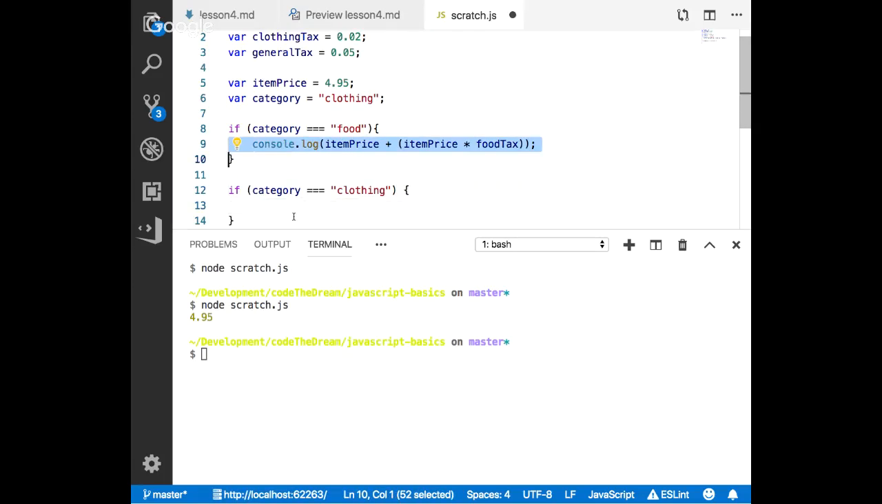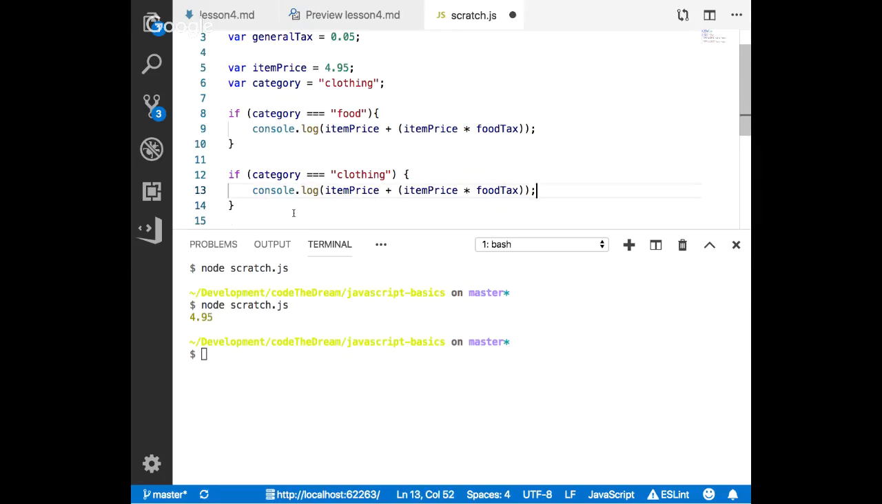Right. I'm going to go ahead and copy this. Right. Times clothing tax. All right. And let's test this. We get it, although, you know, you could quibble over whether we should be doing some sort of rounding on our cost here. Yes?